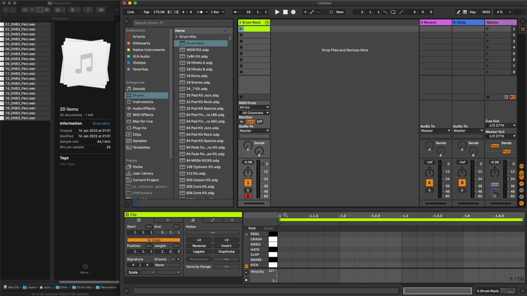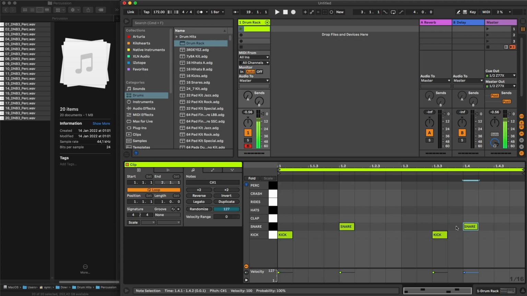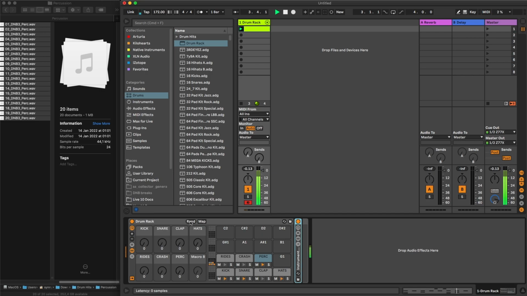Let's say we create a simple drum and bass break. Now let's say you don't like the snare. Now you can just change your snare drum to something different.